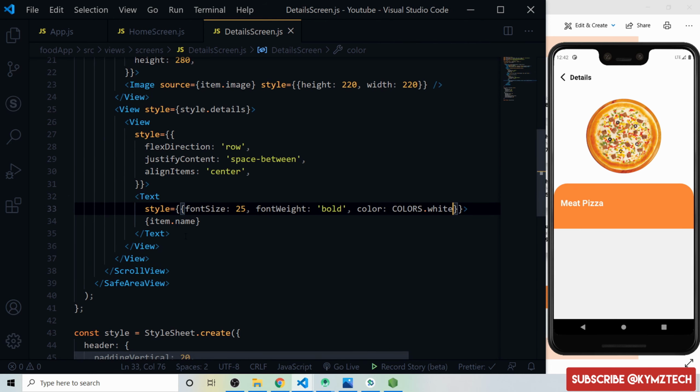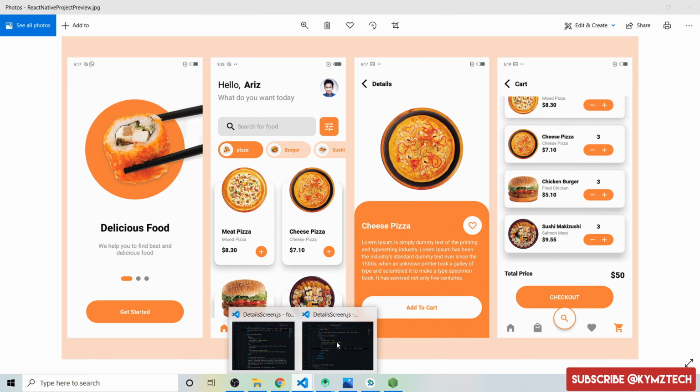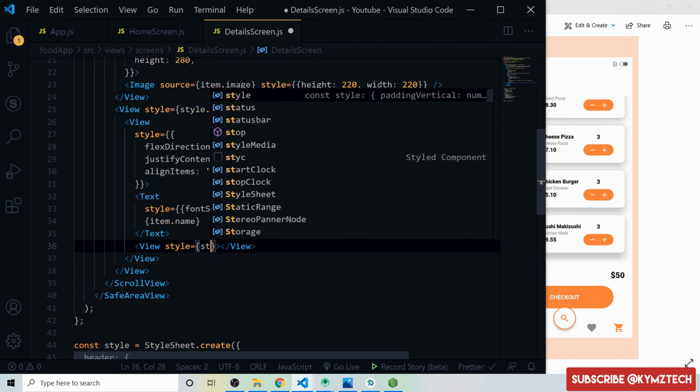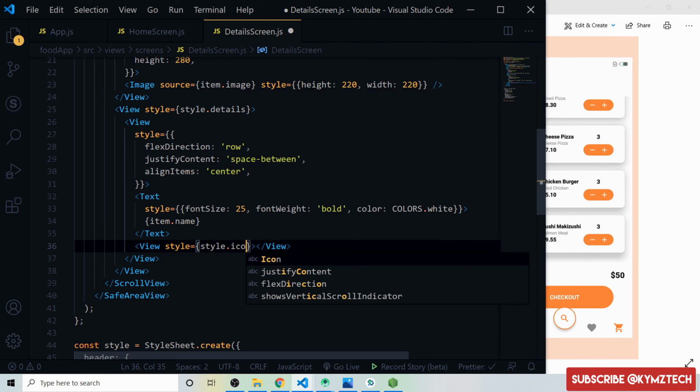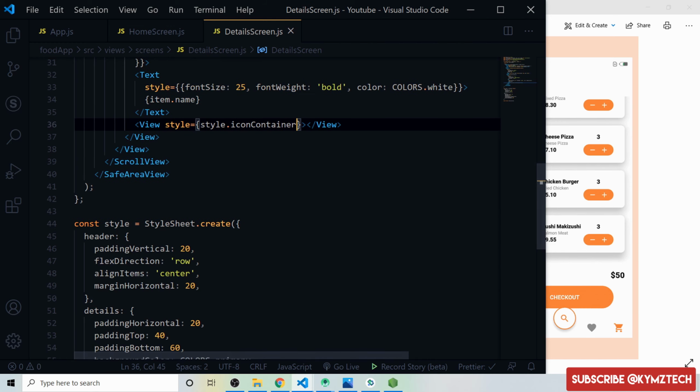So the next step, we're going to add the icon. So to add the icon, we'll add the view. Then inside the view, we are going to add the favorite icon. So right here, we are going to add a view. So add a view, and we are going to give the view a style of icon container. So style dot icon container. Then right now, we're going to add the style.